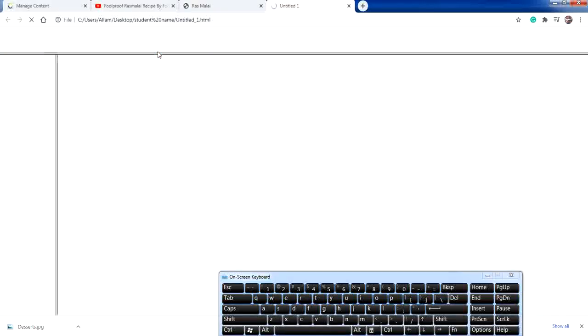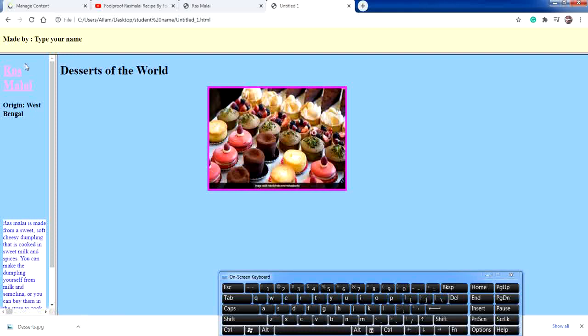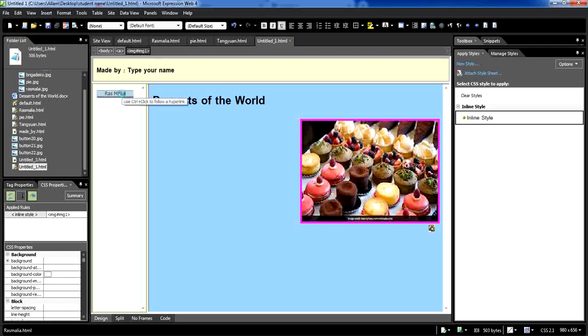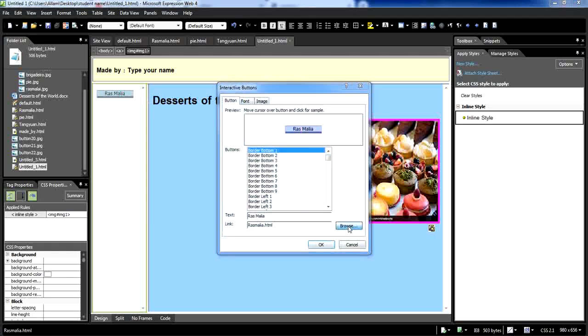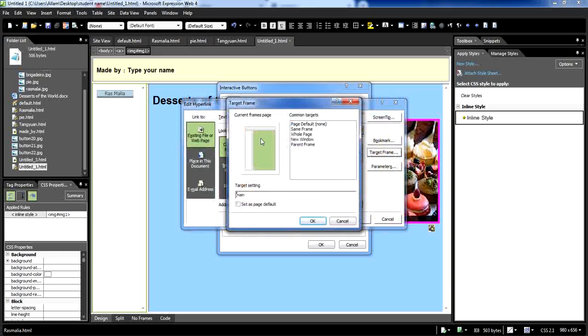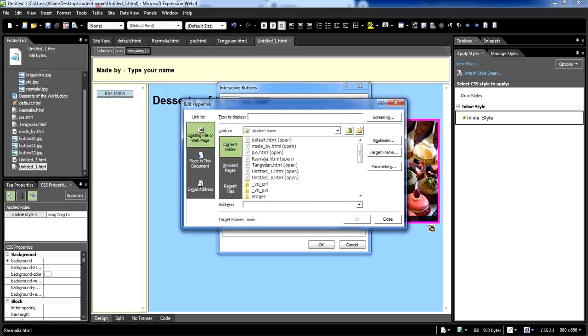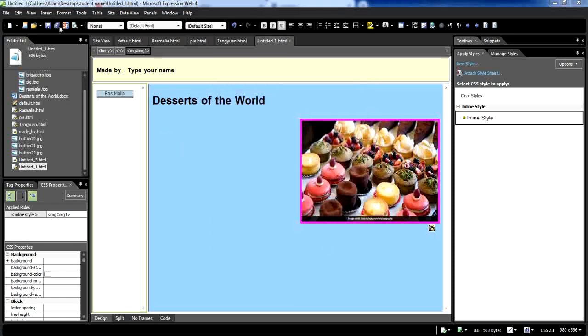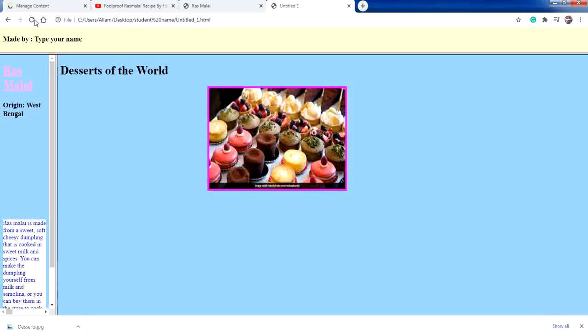When we click Rasmalaya, the Rasmalaya page will be opened on the frame here or on the page on the left. To avoid that, we're going to select the target frame to be the main frame. Double click, browse, target frame, main, okay, and make sure to select Rasmalaya HTML, okay, save, and here refresh. When we click here, it will be opened here.